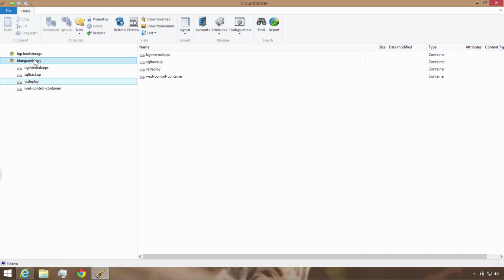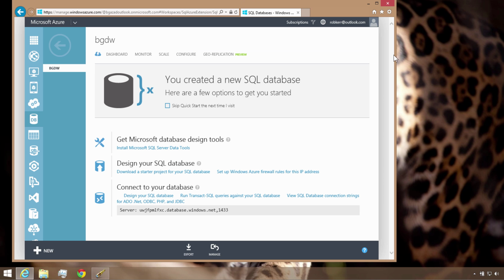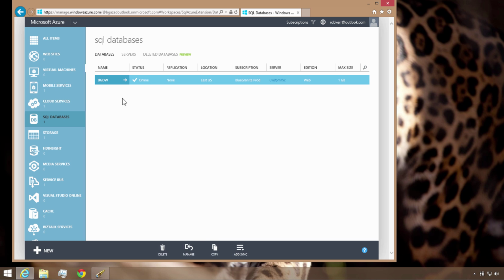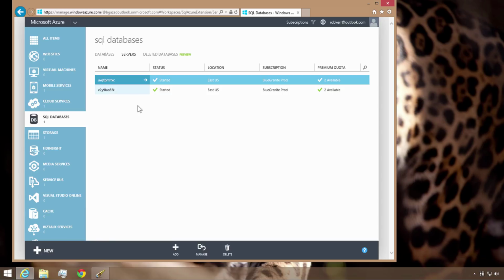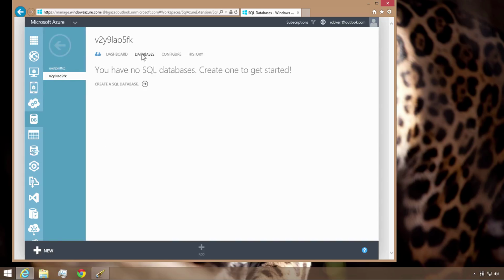I'm going to pop over to Cloud Explorer just to visually check that my backup file is in the container. Note the file extension is .bacpac. Let's take a look at the server where we'll restore the database. As you can see, there are no databases deployed to the server yet. So let's go ahead and import the bacpac file into this server.